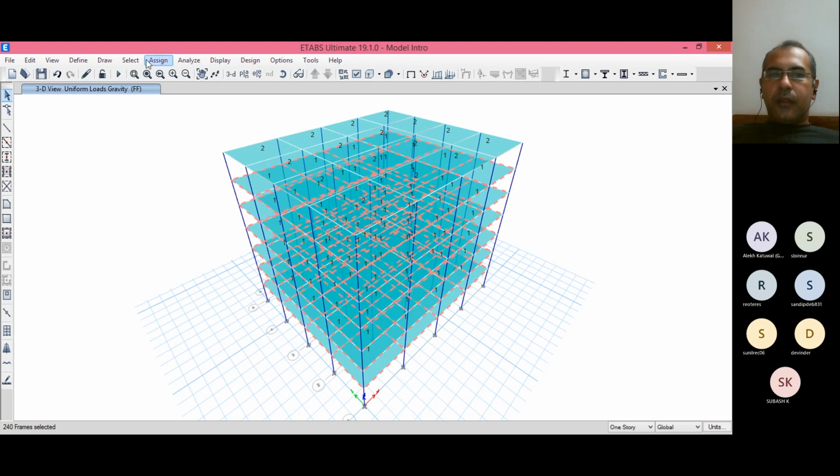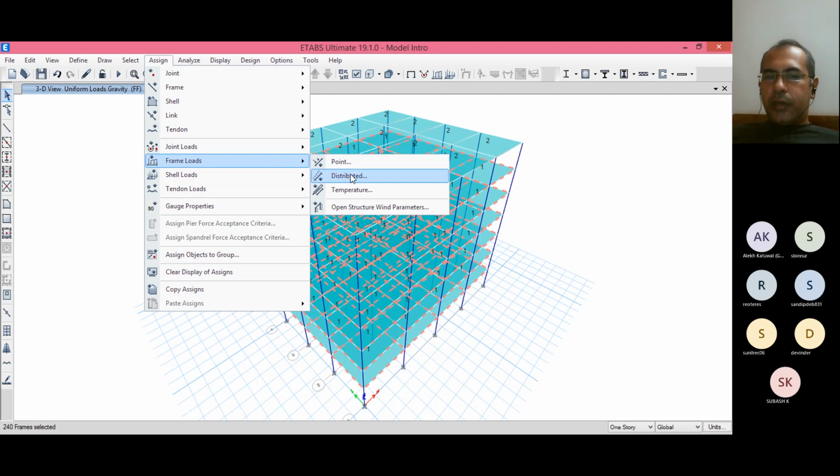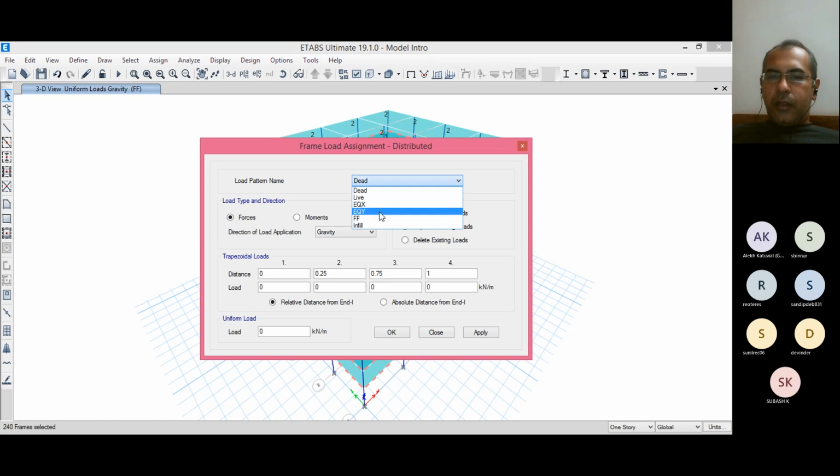So I will go to assign, then I will go to now frame load. Now if it is a beam and column, then it is frame element. If it is a shear wall and a slab, then it is a shell element. Now it is a frame element and I am applying a distributed load UDL. Okay, and that will be part of what? Infill. So that I will provide as 3.6 kilonewton per meter.